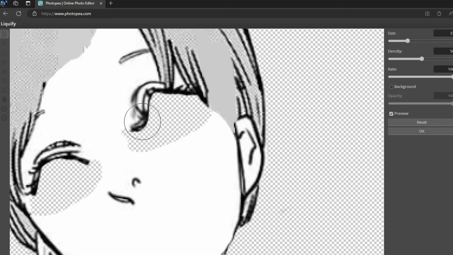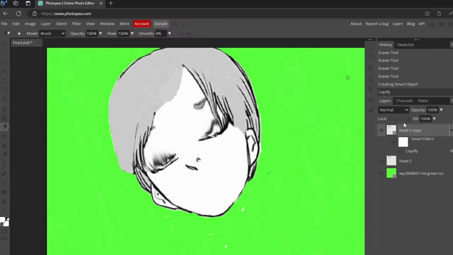Simply drag the eye part downwards to create the illusion of a closed eye. Adjust the density if the effect appears too blurry. Once satisfied, close both eyes and click OK to apply the changes.